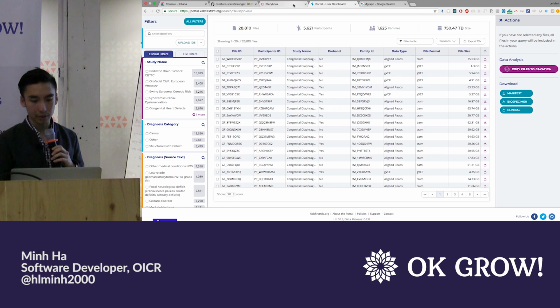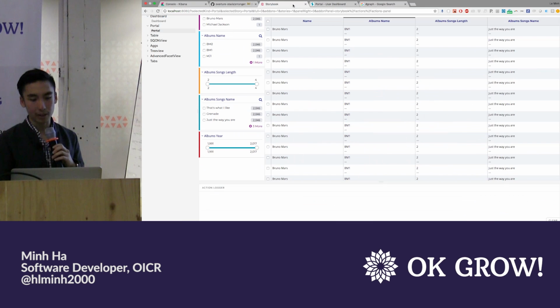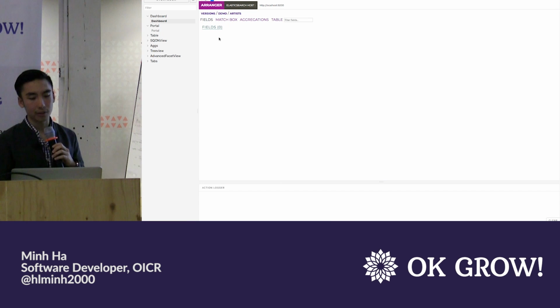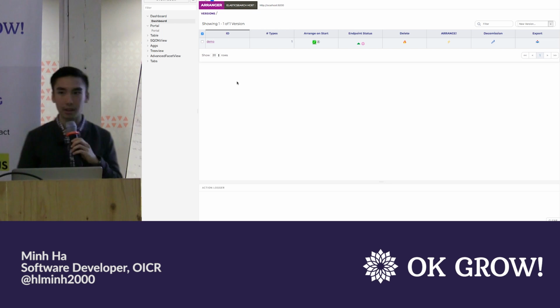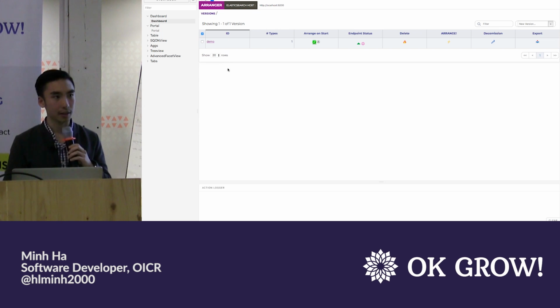So that portal, while it takes a lot of work to go from this to that, this is basically what's driving the search site that we just saw.